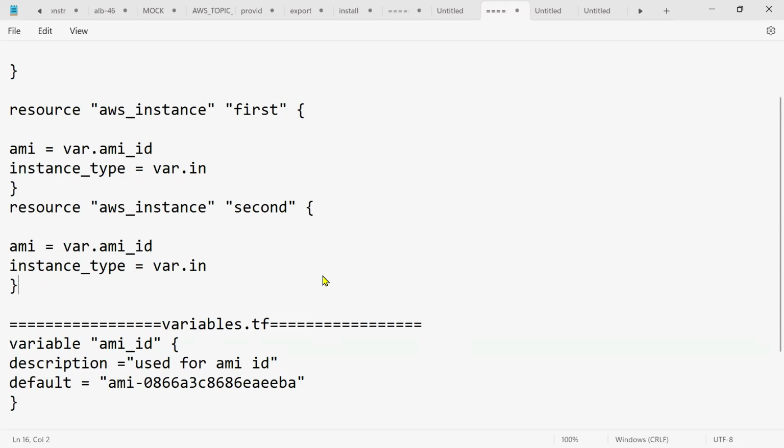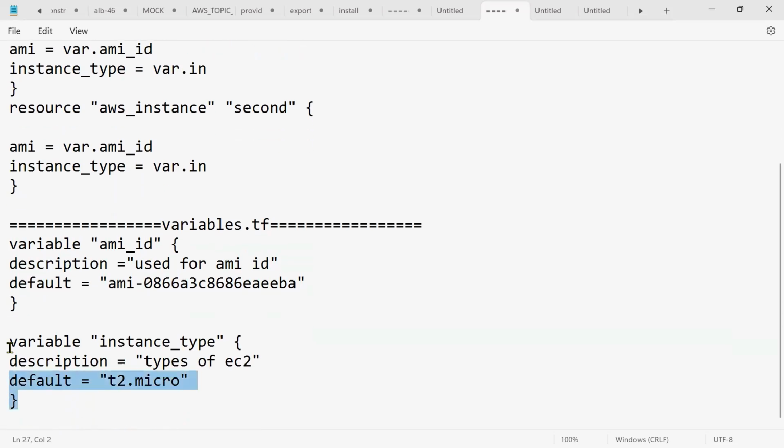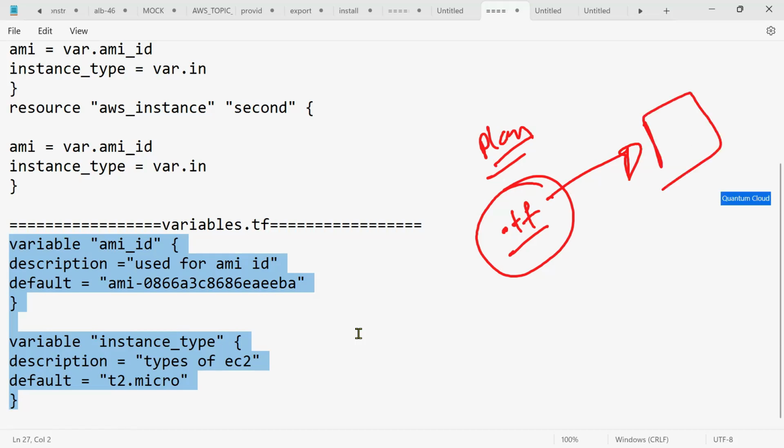Yes. Even in the main file, it will change. Yes, it will. That is the question, right? That is the advantage of using it. Now you can store these values in your variables.tf file. How will Terraform come to know? Whenever you do Terraform plan and apply, it will read all files with the extension .tf and refer to those values internally. That is the concept. Just a simple thing.